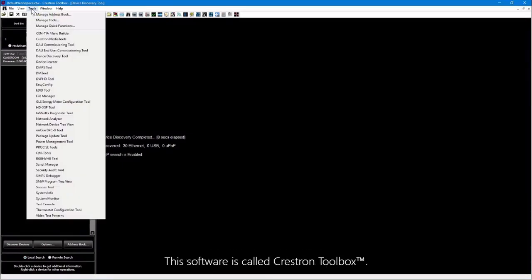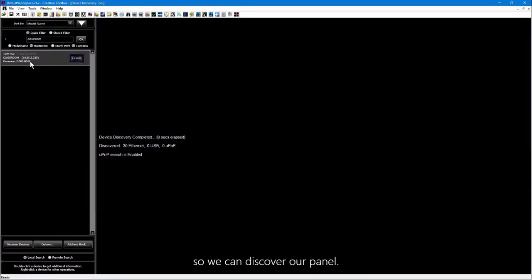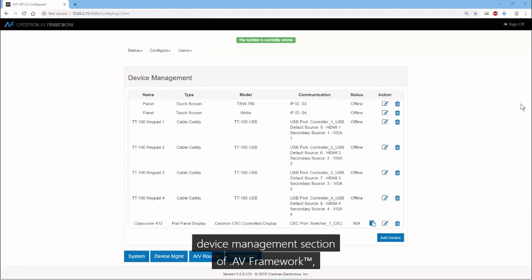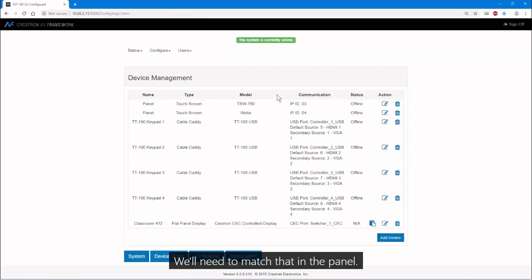This software is called Crestron Toolbox. We are using a tool called Device Discovery, so we can discover our panel. The touch panel in this setup is shown here on the left. If we look into the Configure Device Management section of AV Framework, notice that the IP ID is 03. We'll need to match that in the panel.